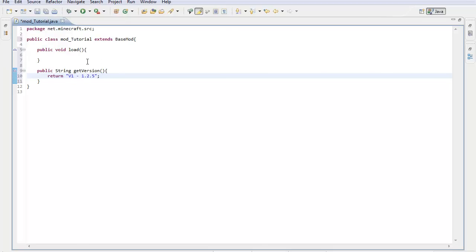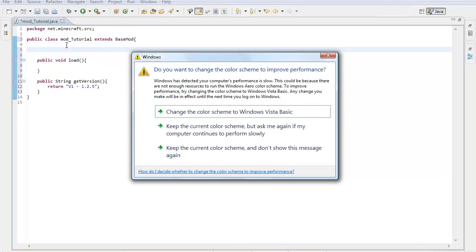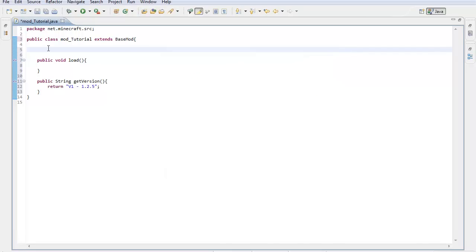Alright, so now to make our first item. Okay, that was my computer being stupid.